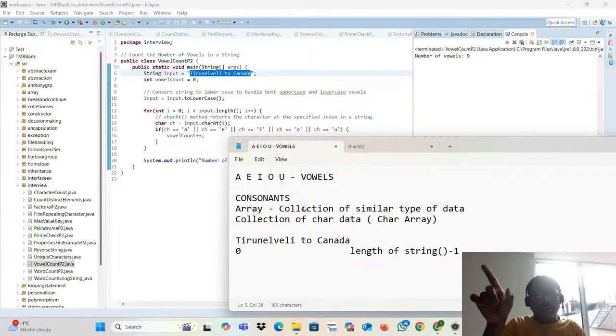I already covered arrays. You can go to that video if you want more. Character array. How to convert the string into a character array? You have to use toCharArray. That is also one of the ways. You can convert it into an array, then keep comparing it. In this example, I am not converting it that way.